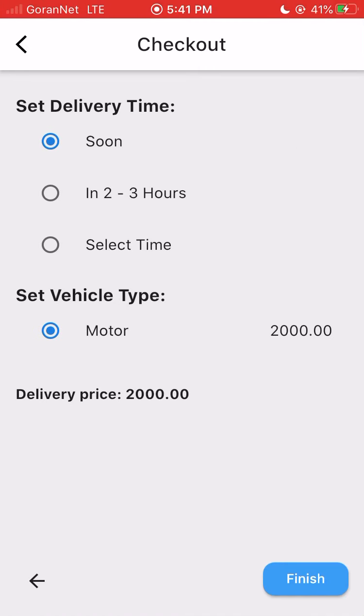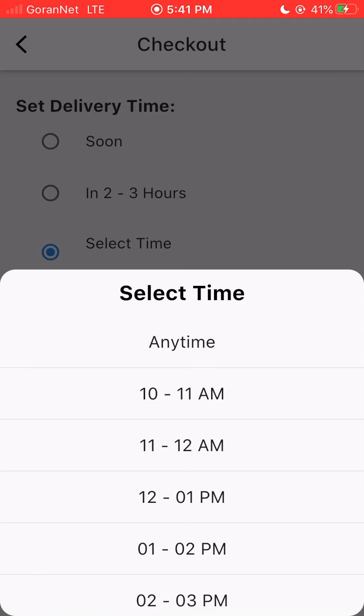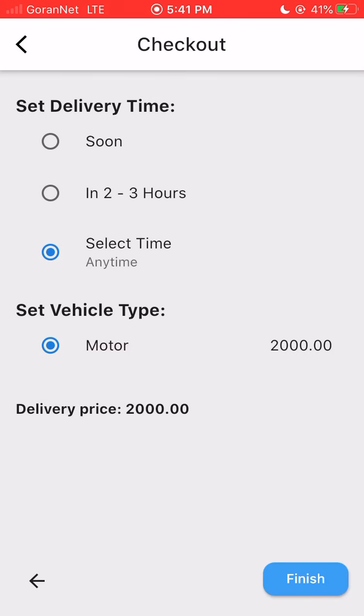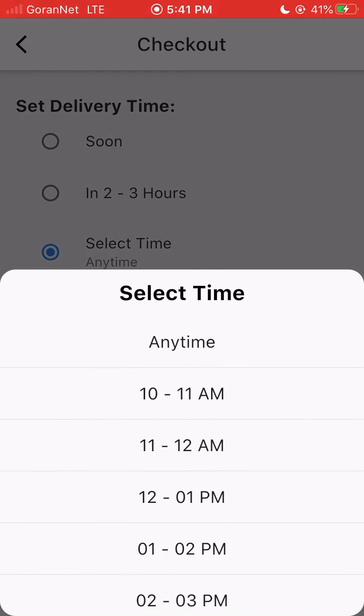You don't need a car for such a delivery. So you choose the motorcycle, and you have the option to choose a time. Do you want the delivery to be soon or in the next 2 to 3 hours, or you want to select a specific time? So you select a time. You can choose any time. Basically, you say, I don't care, just any time. I want the motorcycle to come to me, and take these things from me and take it to Saholaka. Or you can choose a specific time.